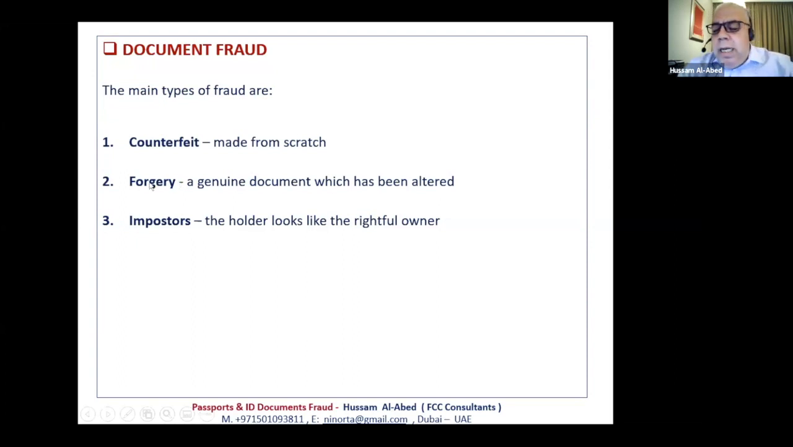A forgery relates to a genuine issued document by a government agency, and this document has been altered or tampered or manipulated.